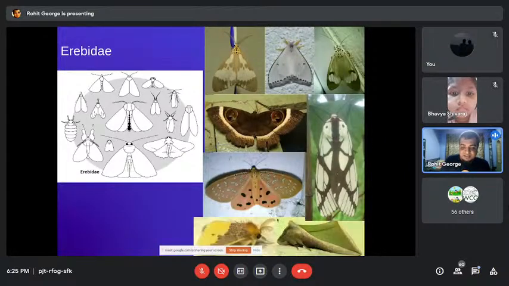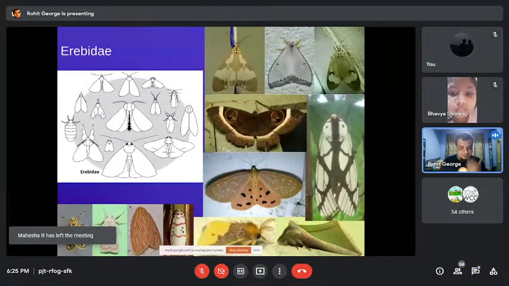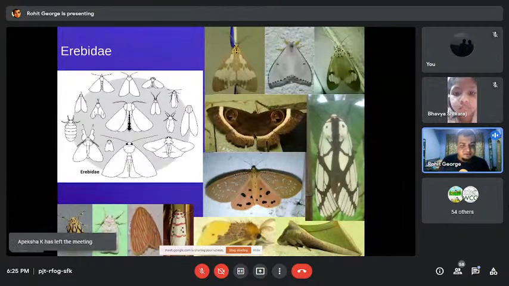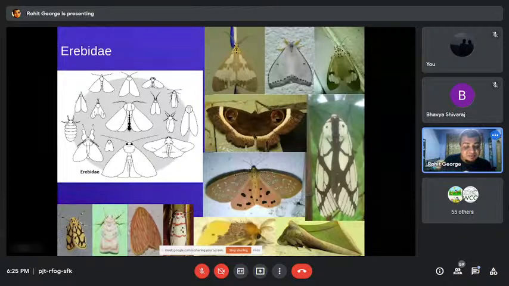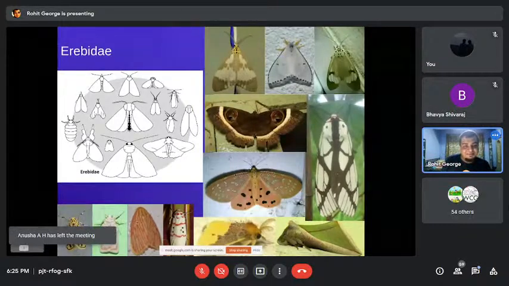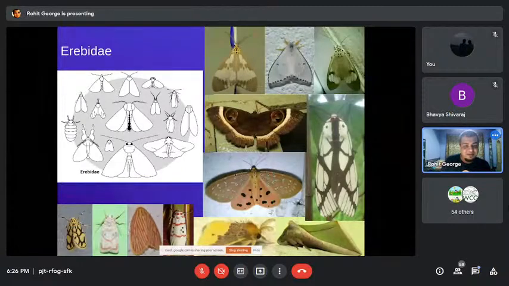So these are some more Erebidae. And this is another small group of Erebids which I quite like. These are called footman moths. Their scientific name is tribe Lithosiini. All of these species eat lichen. I don't know if you know what lichen is. It's like a moss, but it grows on rocks.